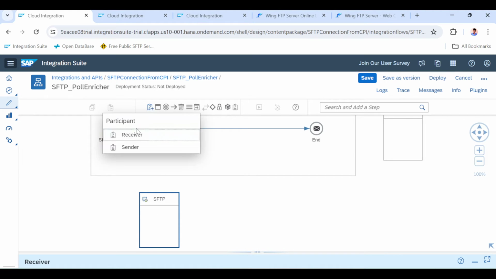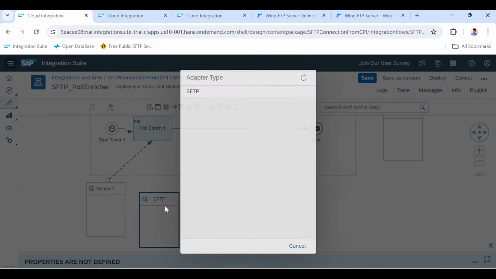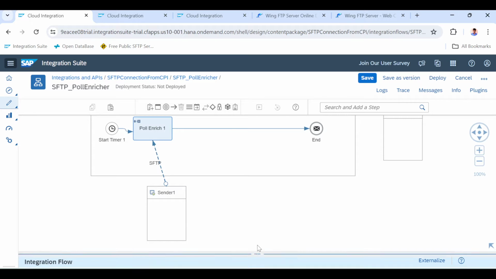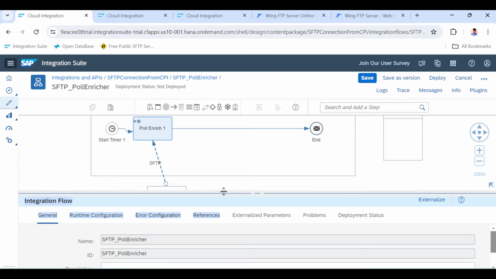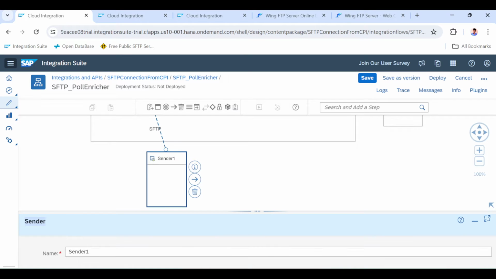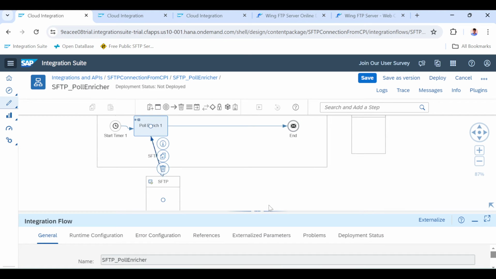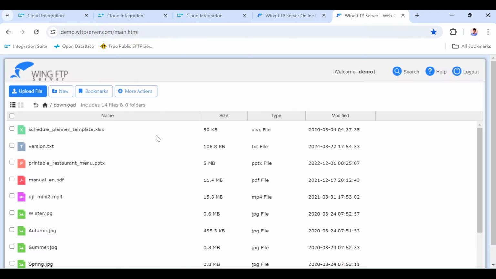No, I think sender. Yeah, it will work with sender only, it's not receiver. We have to take sender system. Suppose this is SFTP. Okay, now we will configure this channel.